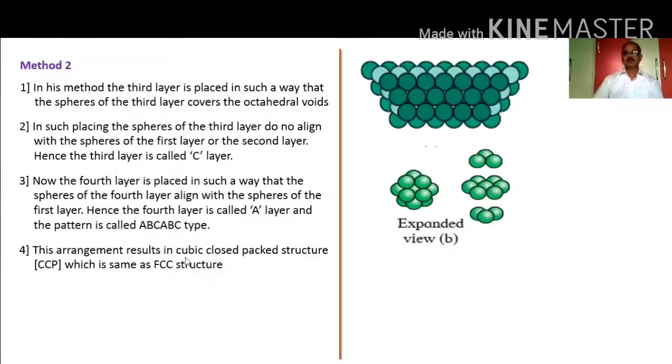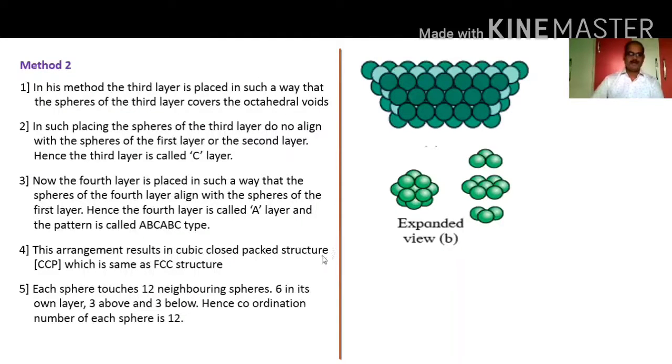Now when you arrange the layers by this method, the arrangement which you get is called cubic closed packed arrangement. Short form is CCP, which is the same as FCC structure. Now, if you see in this arrangement, see this central sphere. It is in contact with 6 spheres of the same layer, 3 spheres of the layer above and 3 spheres of the layer below. So in this arrangement again, the coordination number of each sphere is 12.